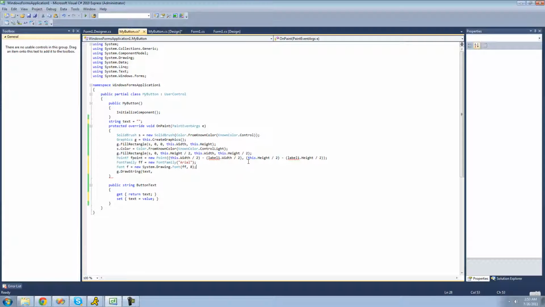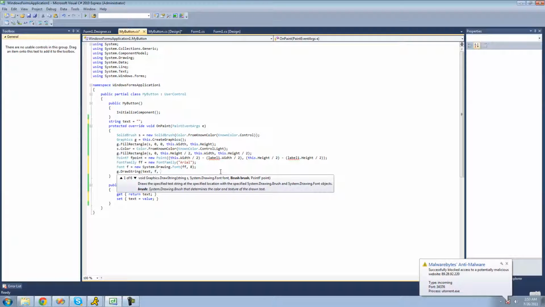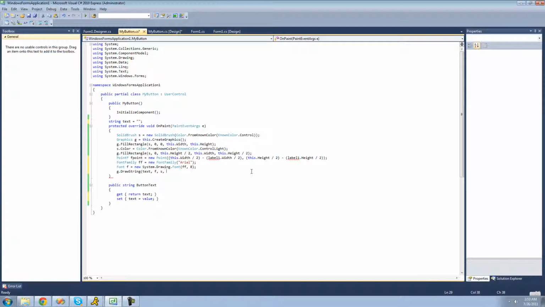Now that we have our font all set up, we can pass the font we created through our drawString method, so that we have a font to write with. And then the brush that we're going to be using is S, and then the point F, and as you can see it says point F right there, so this does have to be a point F. And we'll just pass through the point we created, so f point. Now the only thing that we have to do is change the color of this brush to black so that we can actually see the text. So we're just going to say S.color equals color dot black.